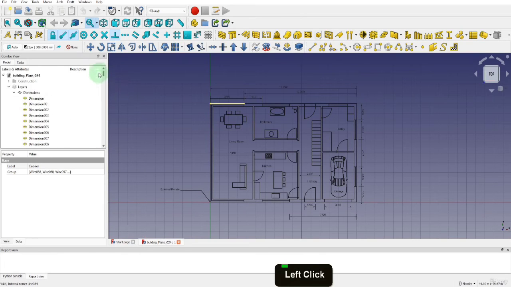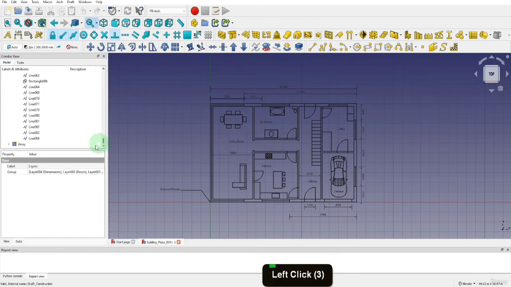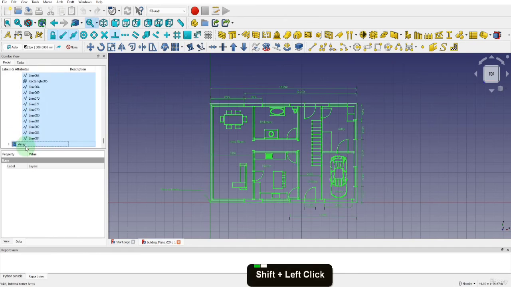Then starting at the top, we can select layers. We don't need to include the construction folder. Press Shift and come right down to the bottom. Select the last object here. That's everything we want included in the layout selected.